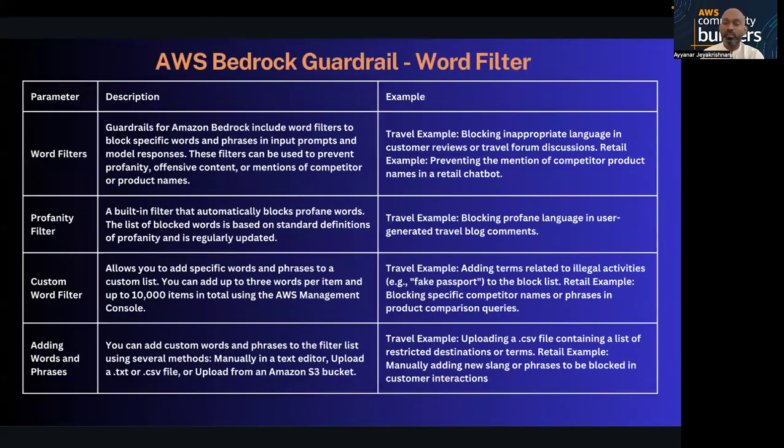And word filter, same thing. You can add a word filter like a fake passport, and you can add up to 100 items in the word filter. I have tried a few of the items. We will check on this one.